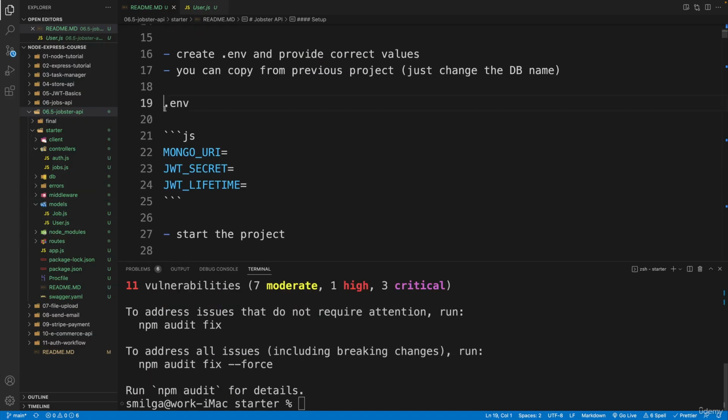We also need to set up .env. Now, this is really up to you. You can take the .env from the previous project, Jobs API. The variables and the values can be exactly the same. I would just suggest changing the database name in the connection string. And therefore, I'll set up everything one by one.